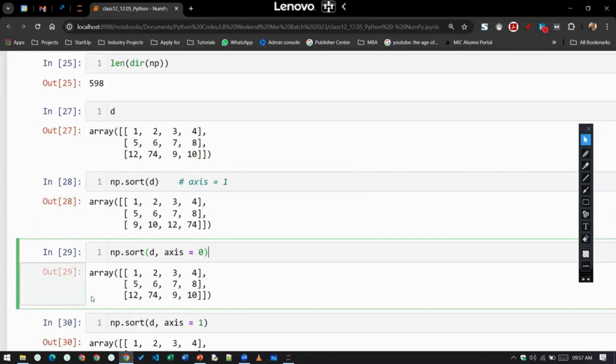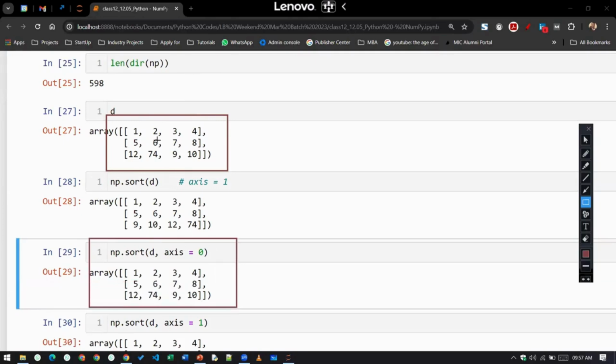It is same as d, na? In 29 it is same as d. See, this and this are the same, because it was already sorted. I have written axis equal to 0. So if you see, it will start sorting the rows. The rows are already sorted, so there is no change. Axis equal to 0 means rows. So it will sort between the rows, like in a particular row, the elements of a row will be sorted individually.